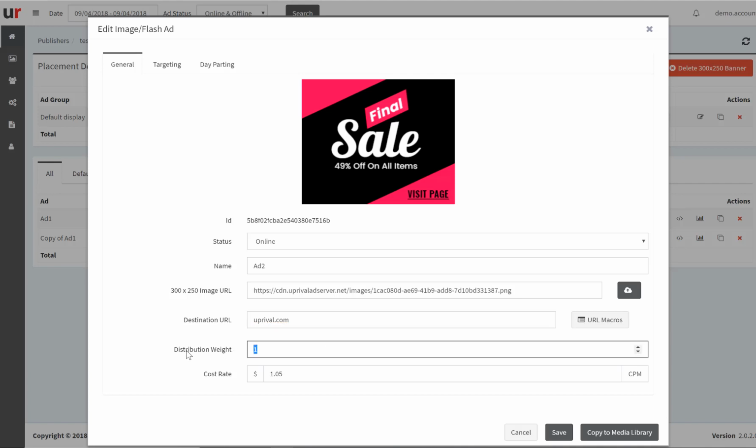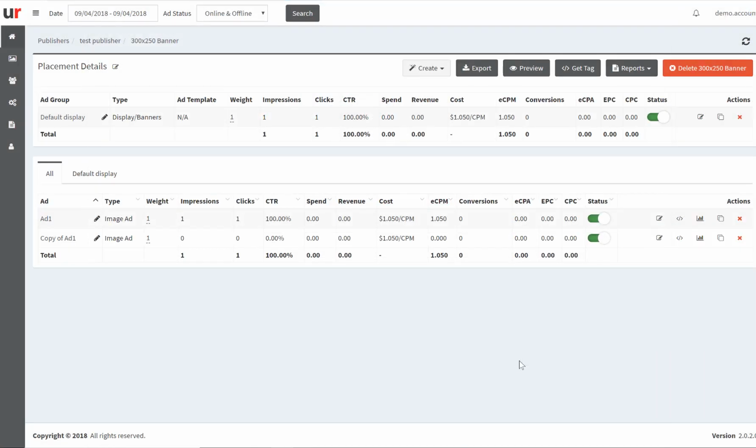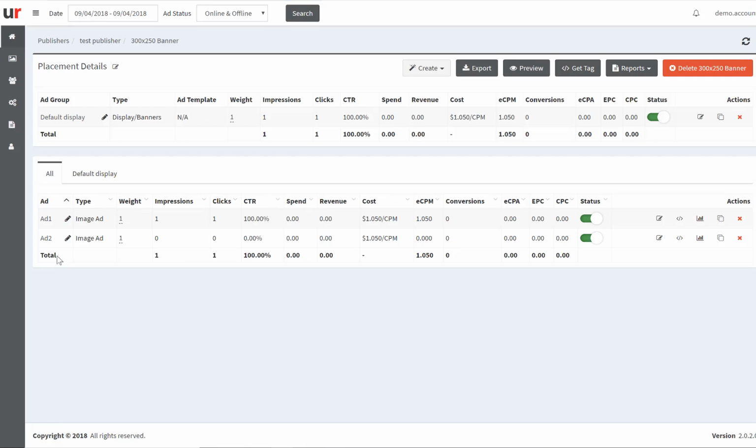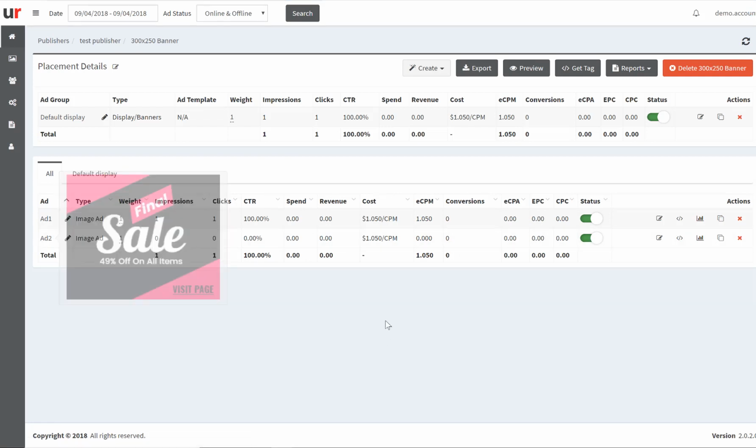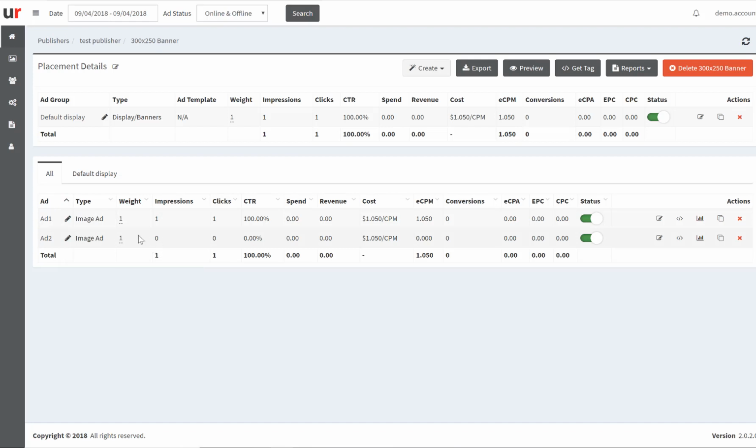And you can even change the distribution weight, meaning if you want the ad to show more or less than the other ads that are in that ad group, you can go ahead and make that change here. And then you can go ahead and save that. And you'll see that that updated that information and it gave it to the ad 2. And you'll see that has no impressions and no clicks on that one.